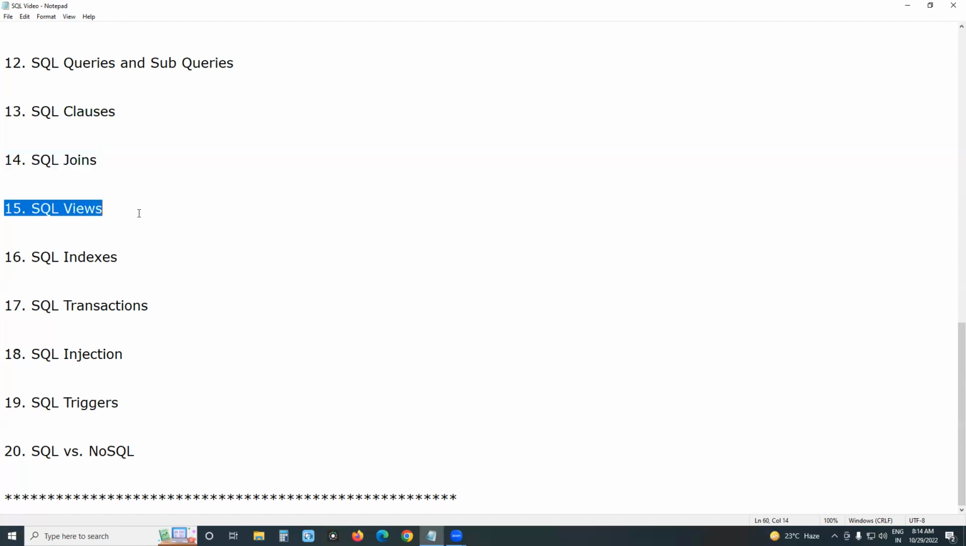Next, SQL views. Views in SQL are considered as a virtual table. A view also contains rows and columns. To create the view, we can select the fields from one or more tables present in the database. A view can either have specific rows based on certain condition or all the rows of a table.